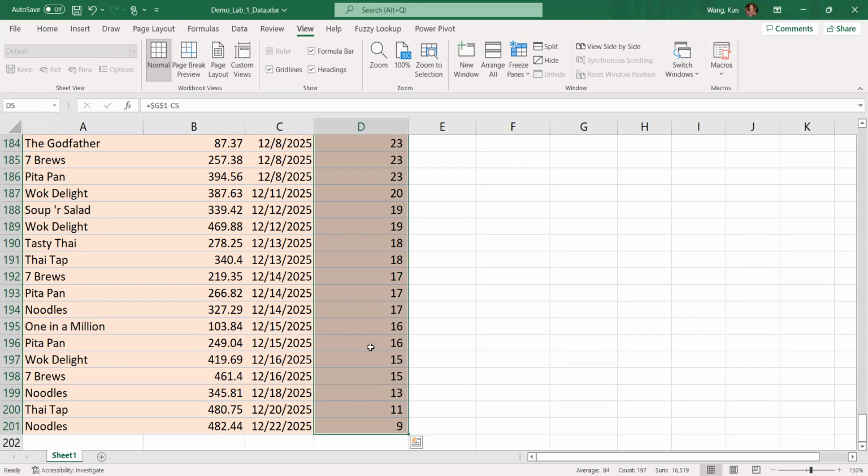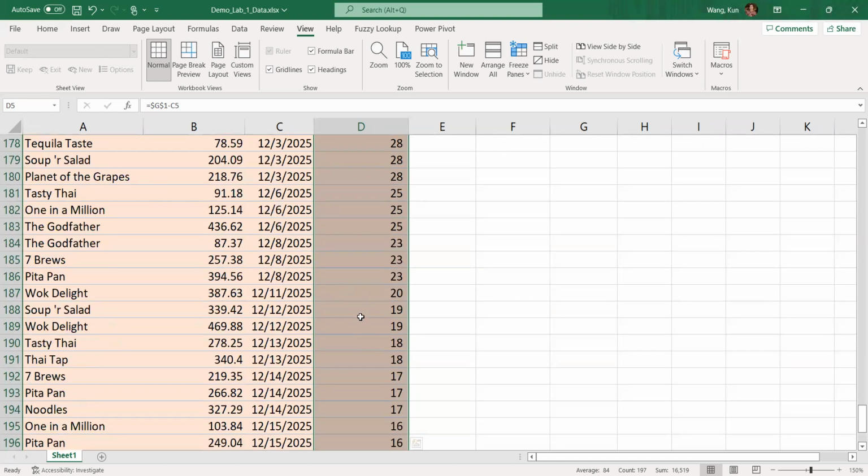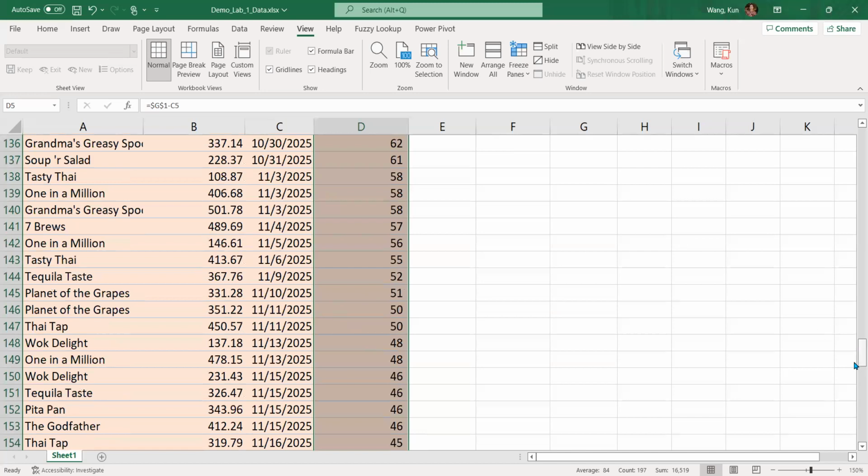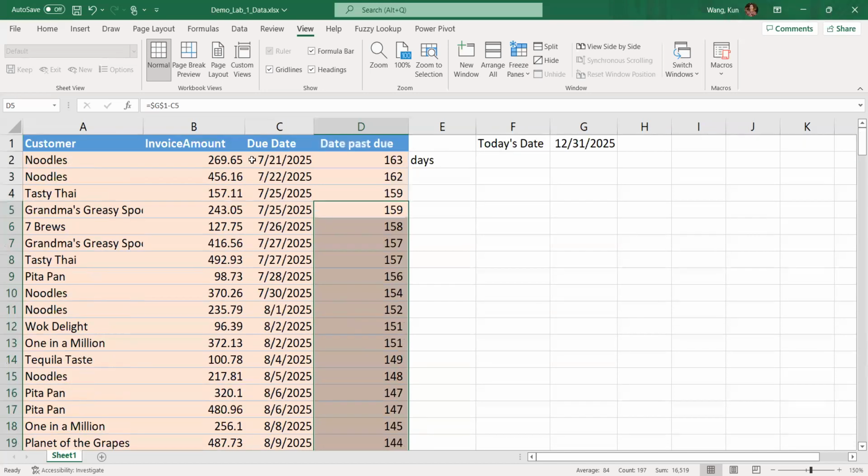Those are probably the recent accounts receivable, and the ones we see at the top, apparently, how many? Almost half a year, right? So apparently it's too long. So I got my calculation, the days past due.